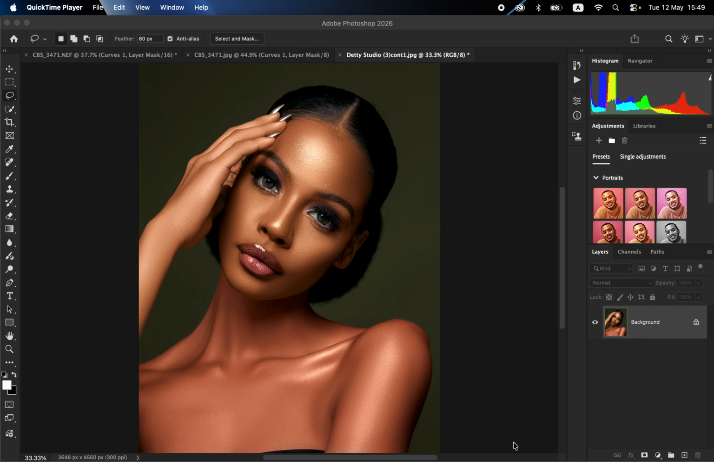In this video, I'll be showing you how you can fix skin tone and get even skin tones using a simple action. So let me show you how this action is going to be working, and later on how we can create this action and incorporate it in our daily editing workflow.